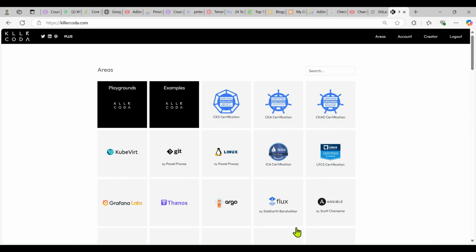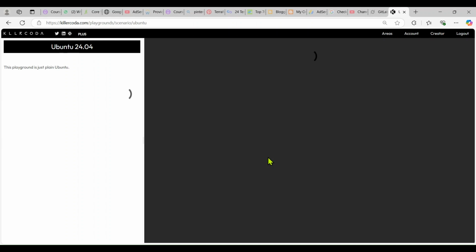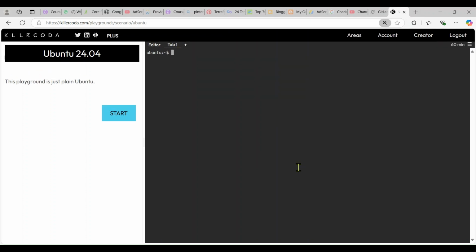So let's begin here. I have a Killercoda account and we can launch one simple Linux operating system. There are a lot of playgrounds available. I'm selecting one of the playgrounds here. Ubuntu 24.04 is the latest version available here. I selected that and it is launching for about 60 minutes. It is going to give us a session and we can run whatever we want to execute on this Linux machine.